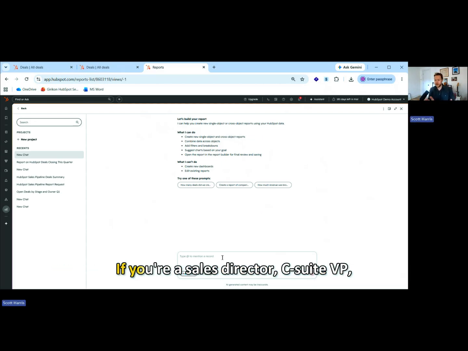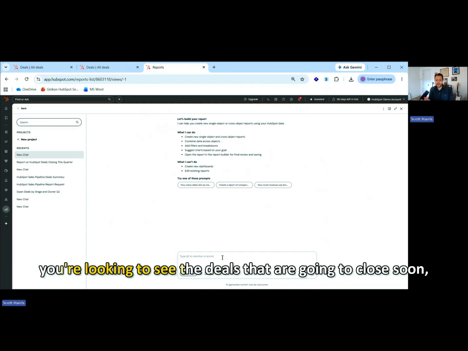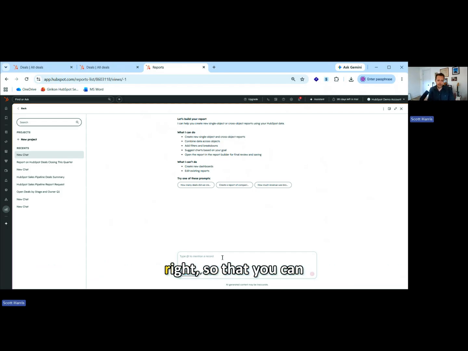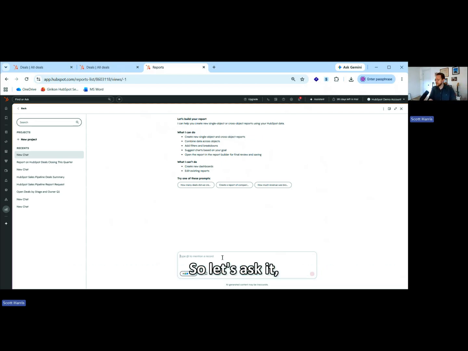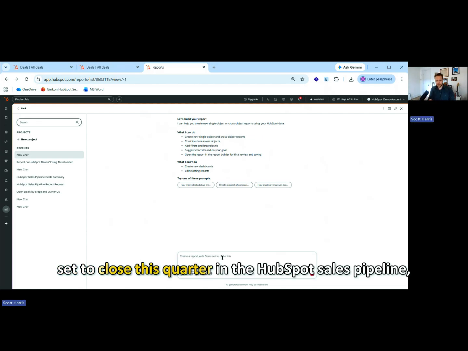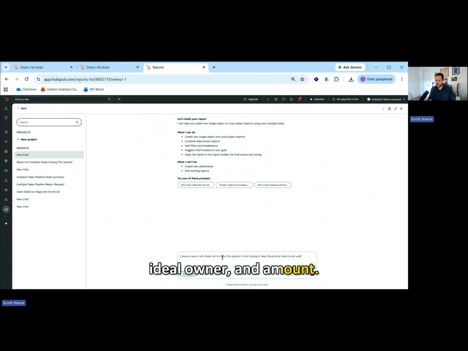If you're a sales director, C-suite, VP, you're looking to see the deals that are going to close soon, right? So that you can have your production team ready, so we can see the performance of your sales team. So let's ask it, create a report, deals set to close this quarter in the HubSpot sales pipeline by deal owner and amount.